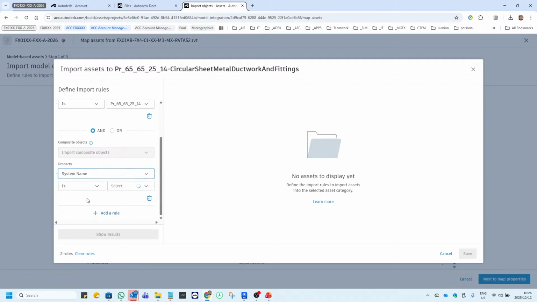The system name is mechanical supply area 1. This one is something else. That's the one that I want. And then I can say show results, and I can see if it picks up any of the assets that I'm assigning to it. So it's rule based.